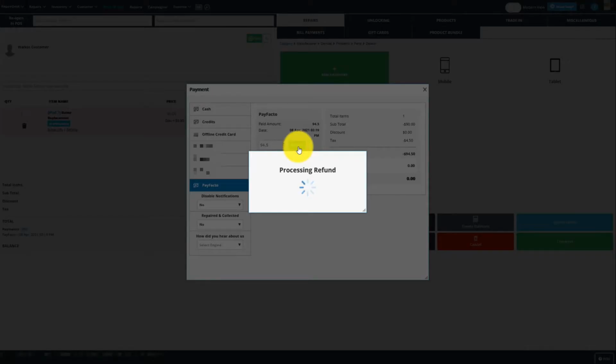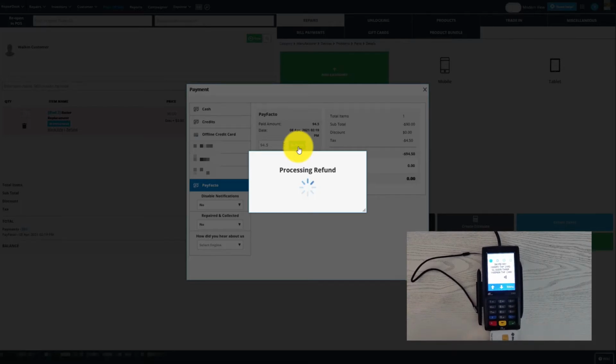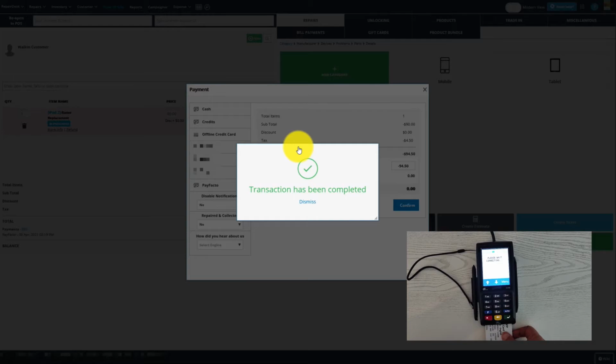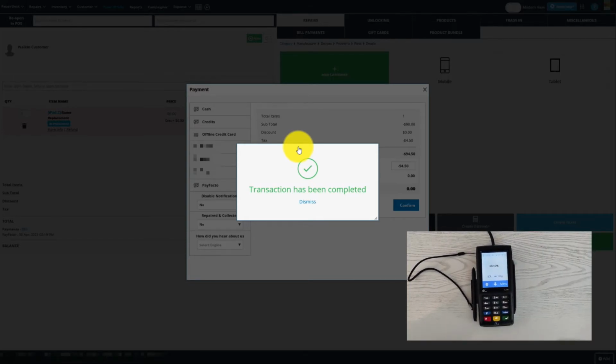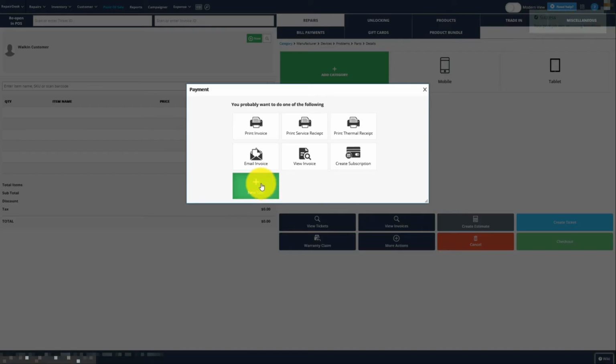You'll now see a message displayed on the payment terminal. The customer must now use their card to complete the refund process on the terminal. Once done, on the RepairDesk screen, you'll need to click on the Dismiss button to proceed. Now, click Confirm, and your refund is now complete.